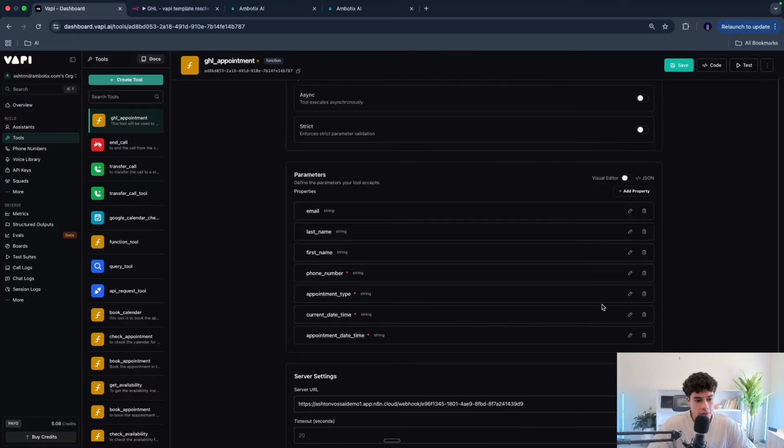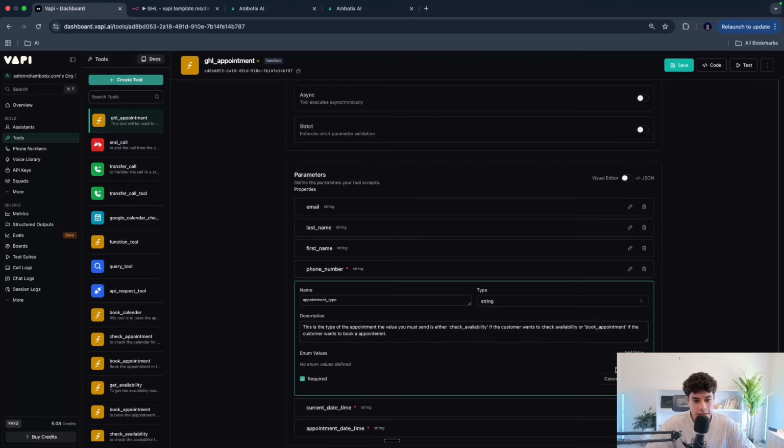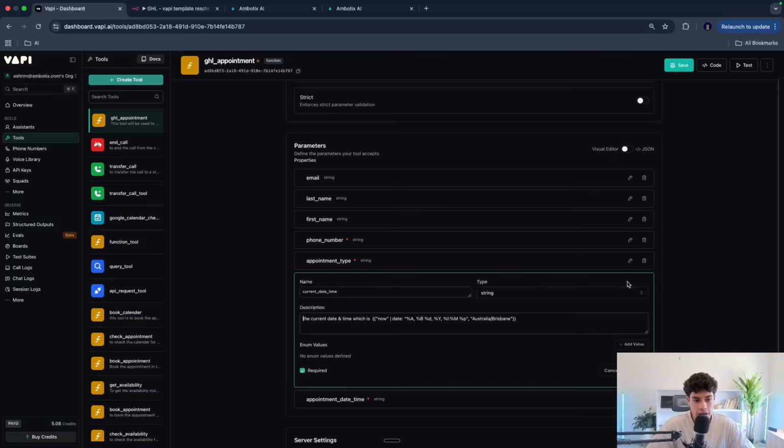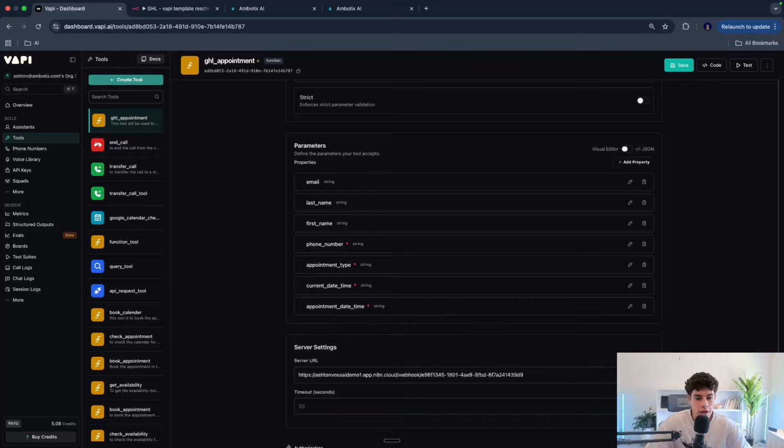So if we come back here, if we come to the appointment type, we can see that that is going to be sending in either check availability or book appointment. And then from here, we have the current time. So again, this is going to be sending over the current time right now. And this is going to be very useful for letting the workflow know the current time. So you can either do this by Vapi, or you can do it by n8n. I've chosen to do it by Vapi right here. So again, go ahead and click apply.